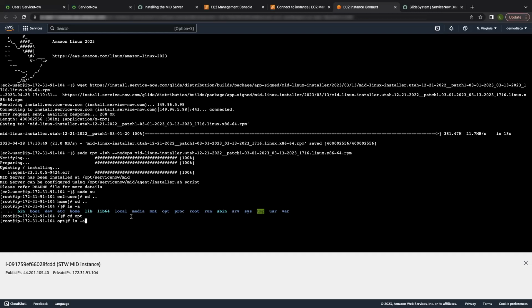So once we have our directory and we can see our opt folder, we're going to list all the files there. So I'm going to use ls -a. And then we see this ServiceNow file. So we need to navigate into that. So I'm going to cd ServiceNow.